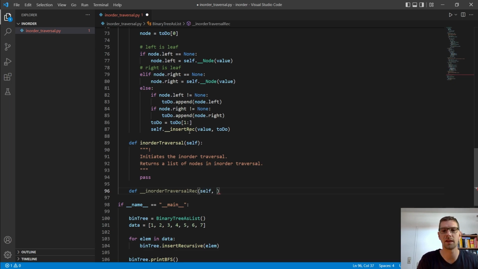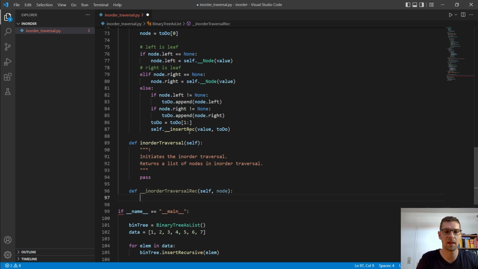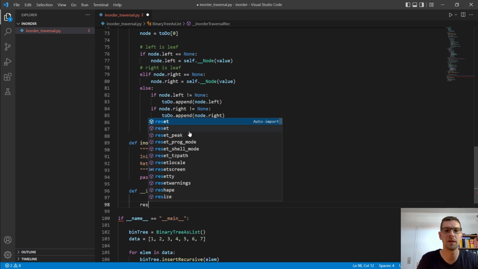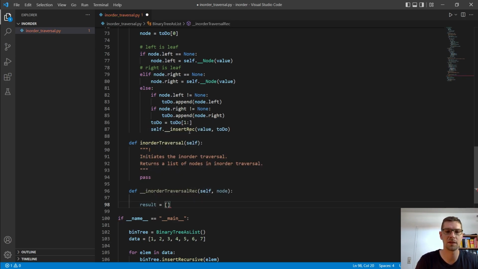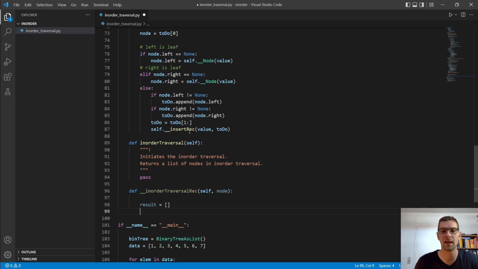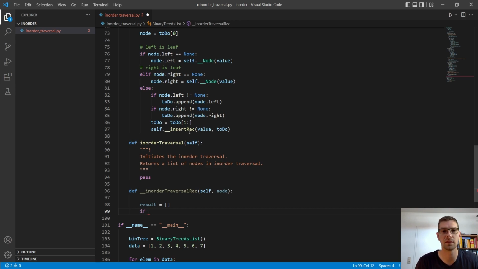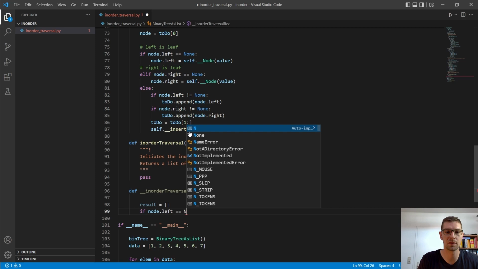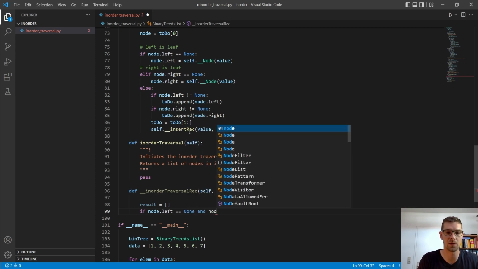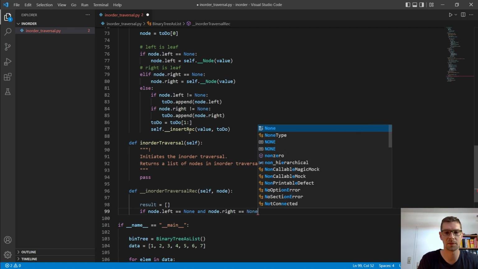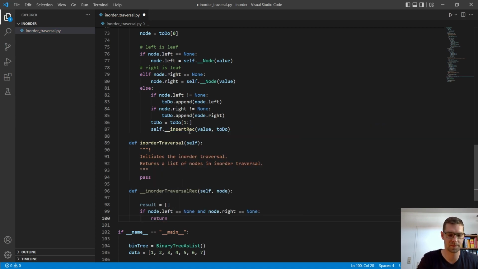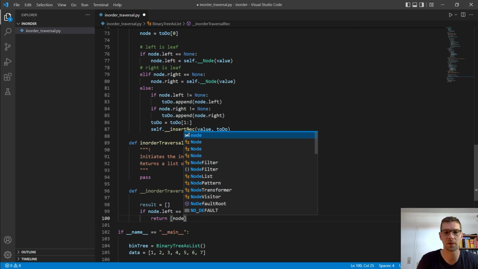It gets self again, and it gets the current node it is working on. That is just a helper method. There we need our result, and we will instantiate that as an empty list. Then we want to have a look if the node is a leaf node. So here we say if node.left equals None and node.right equals None, then we return a singleton list with our current node.